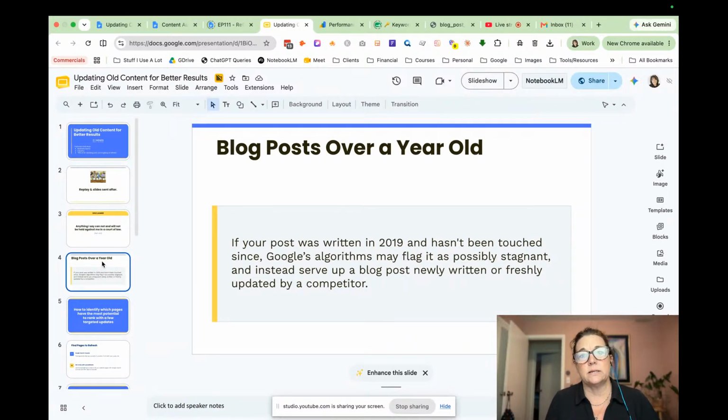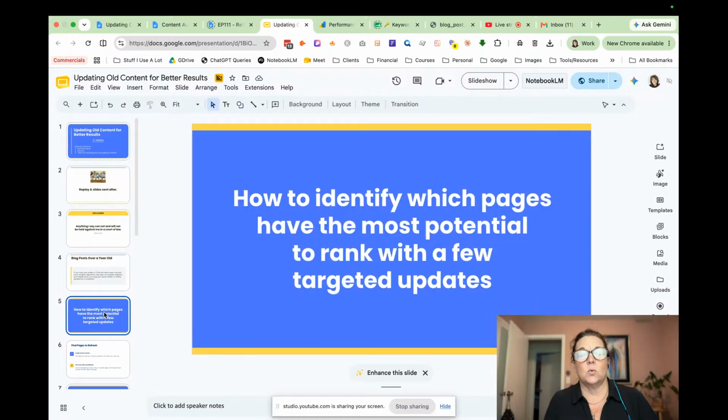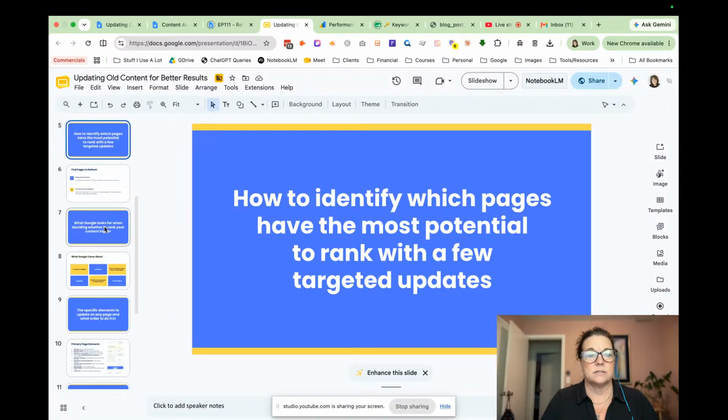A lot of the time, what I recommend is doing one blog post per month and then also doing one refresh, especially if you have a lot of older content that's been sitting out there for quite some time. So the first thing we have to do is identify which pages have the most potential to rank with just a few targeted updates. So we're not spending a whole bunch of time, because a lot of us don't have a lot of time. So how do we identify them?